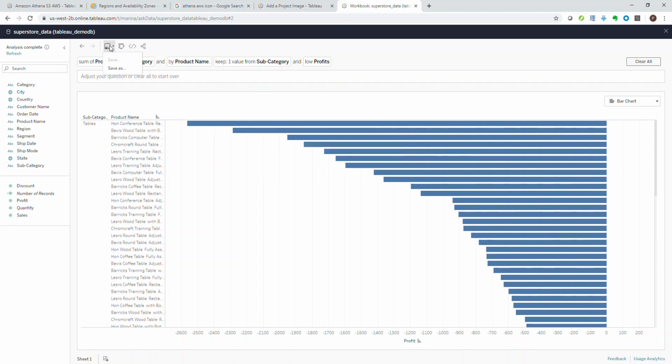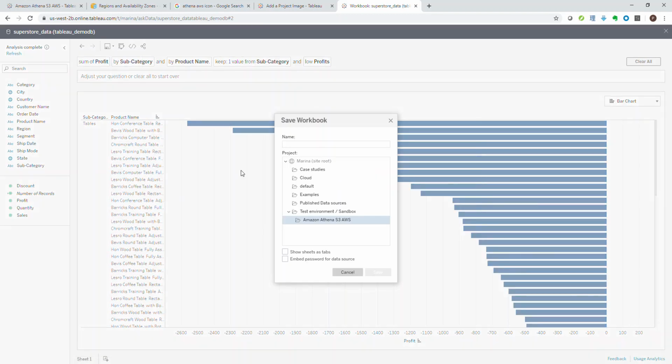I can save this as a workbook and use this as a base point for further analysis, for sharing and collaboration in Tableau. So I call it AWS S3 Insights.